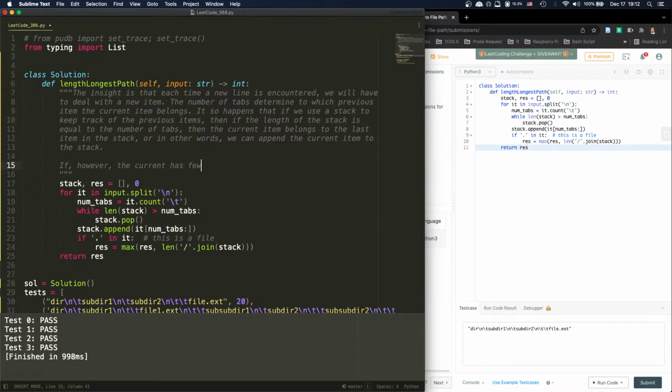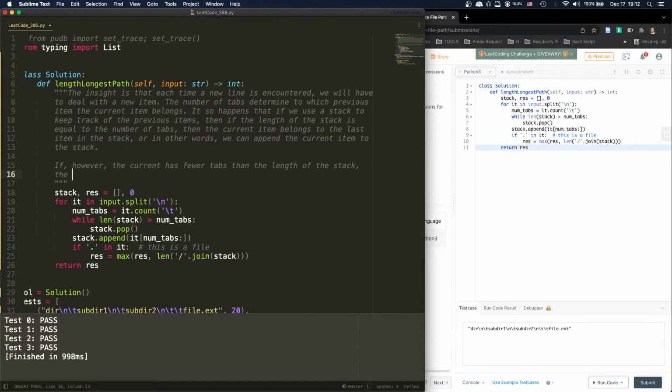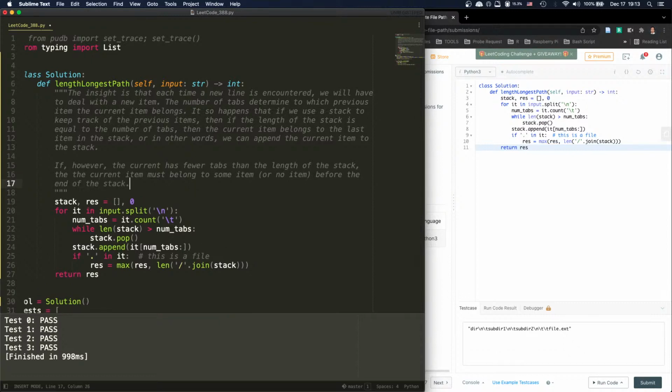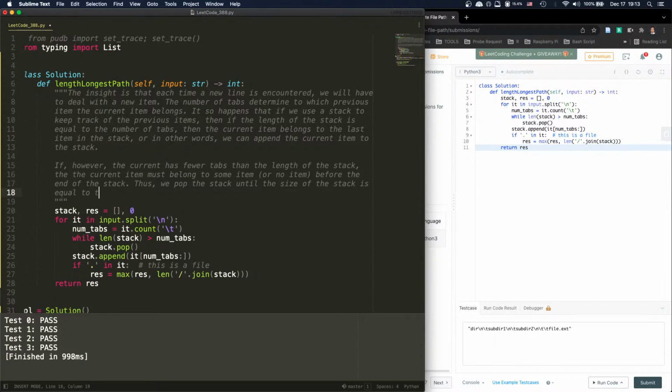If, however, the current item has fewer tabs than the length of the stack, then the current item must belong to some item before the end of the stack, or to no item. Thus, we pop the stack until the size of the stack is equal to the number of tabs. Then we append the current item.